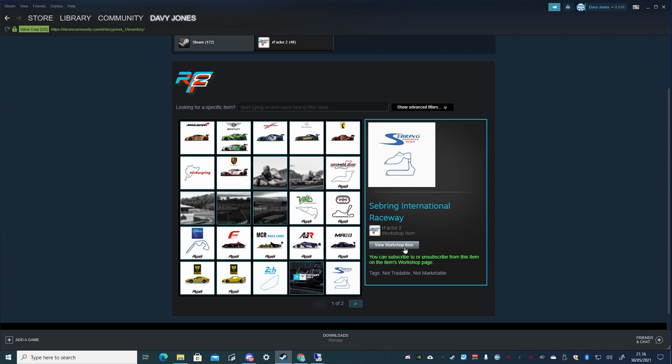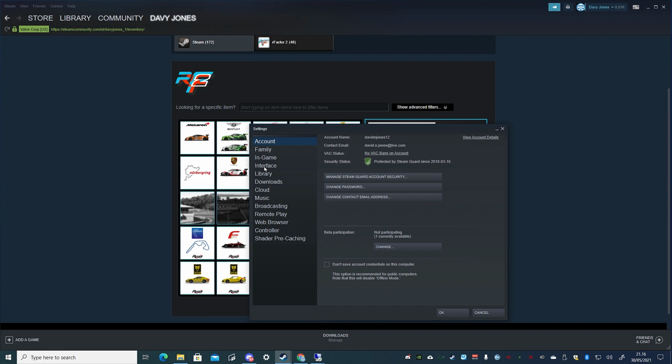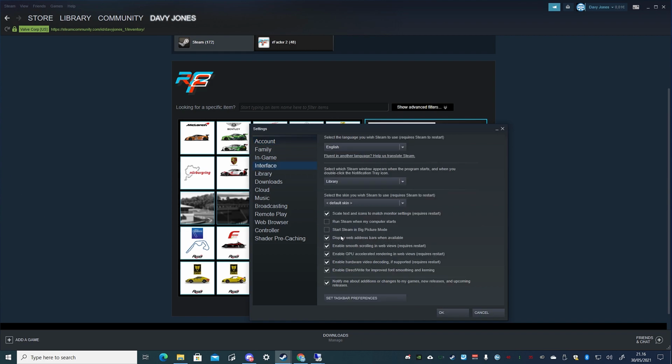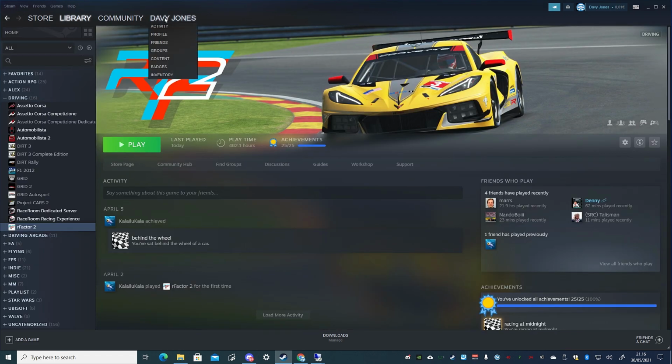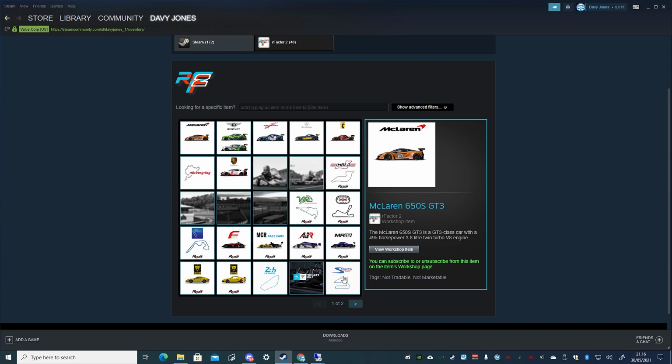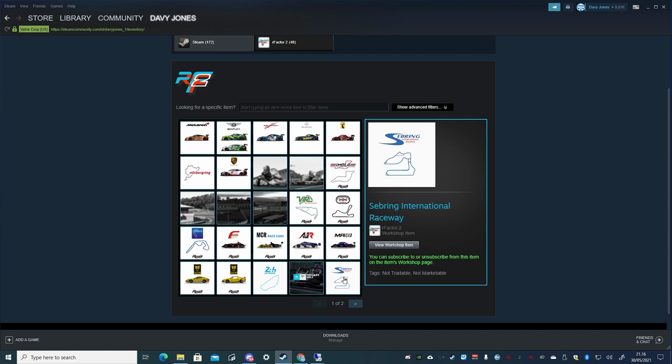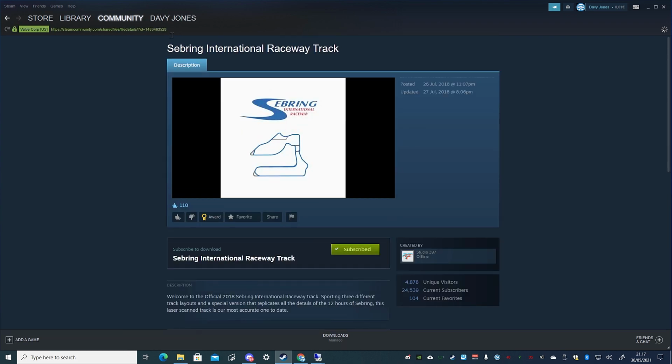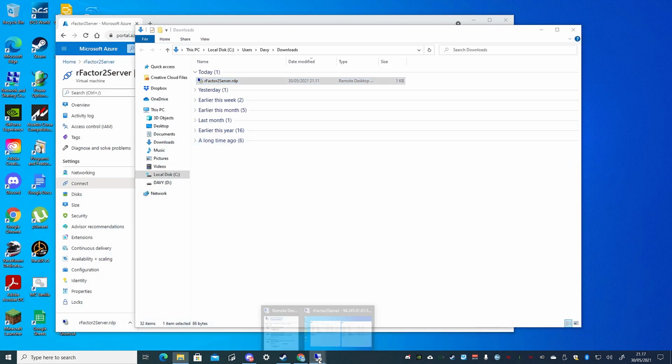We'll then return to our local PC and on Steam go to Settings and then Interface and enable Display Web Address Bars when available. Then select our name above and choose Inventory, which will display all the paid DLC items we've purchased for rFactor 2. Then we'll select, for example, Sebring and click View Workshop Item. Then copy the content item ID above and return to the remote desktop view.